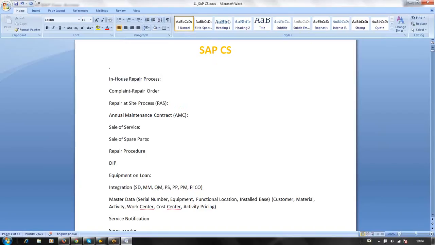Why are we creating a repair order? We have to collect the goods from the customer side to the company side. So we need to do a return delivery from here. From the customer we are collecting the product. So once we do the return delivery, after that we will create a service order.